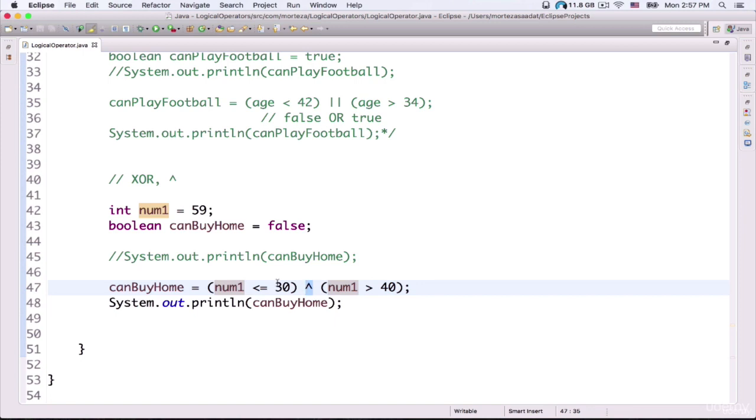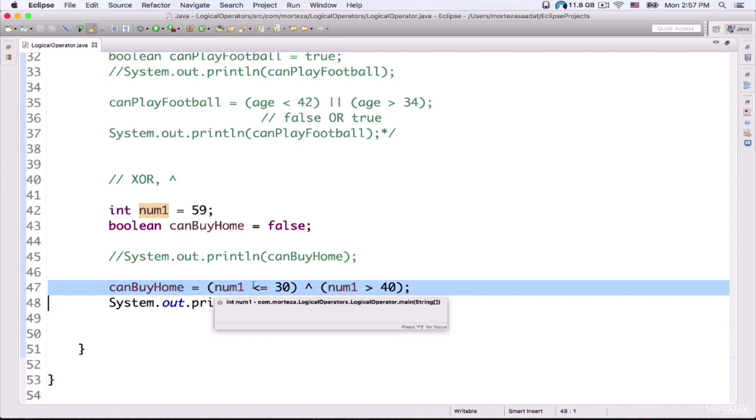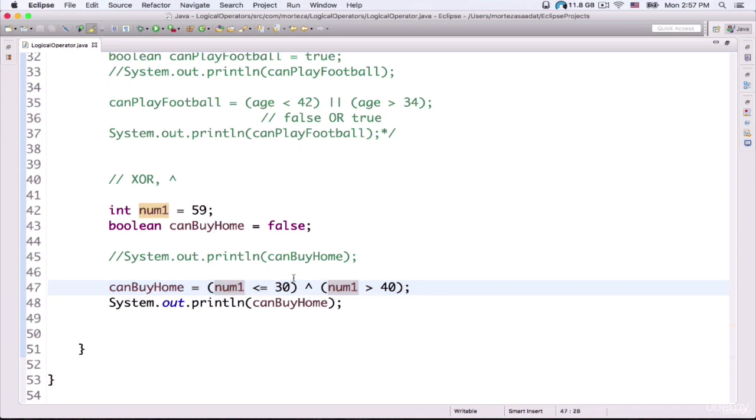Okay, so as you can see here, the value of this expression evaluates to false, and the value of this expression evaluates to true. So this logical operator results in a true value. Why? Because the Boolean expressions that this logical operator combines have opposite values. Okay, so this expression here evaluates to false, and this expression here evaluates to true. So the entire expression evaluates to true.